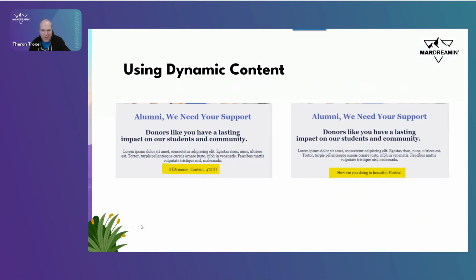And I can go perfect. And so I just hard coded it dynamic content underscore 472. And then I did that preview. And now you can see, how are you doing in beautiful Florida? So kind of a workaround, but you can bring in dynamic content with this trick.